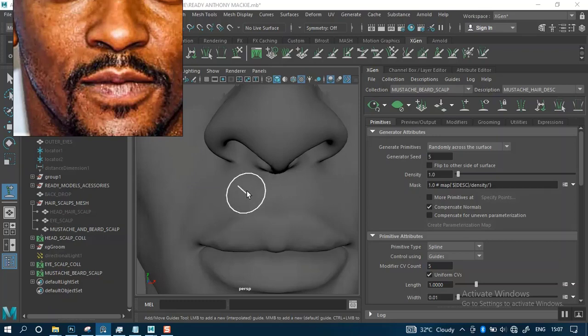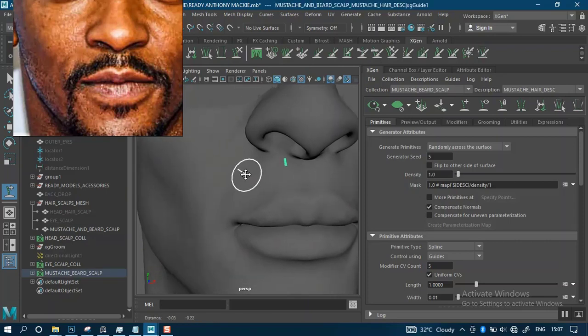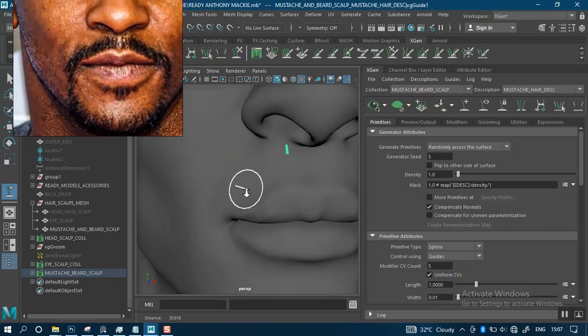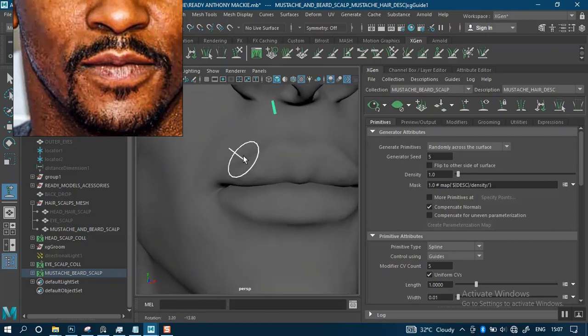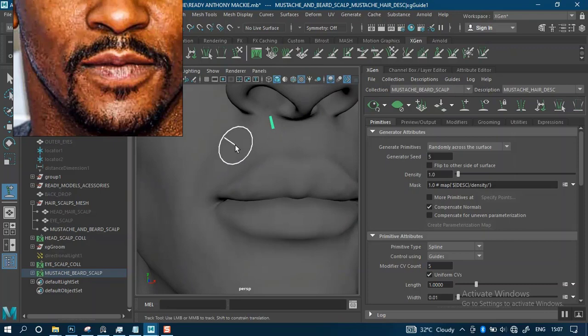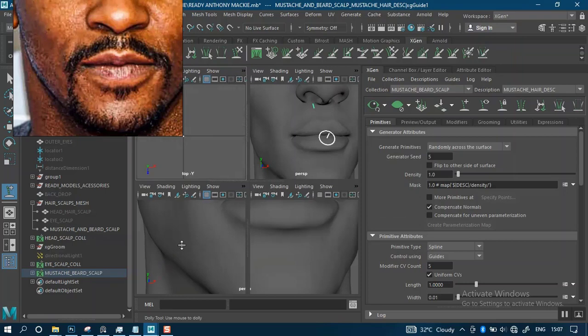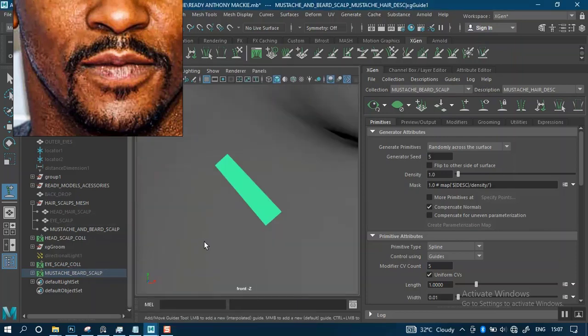So we have a point around, let's say, around here. Just trying to figure out how far out this should be. Then we have another one. Let's put this around here. Let's do this from the front view instead, so you can get better precision to it.